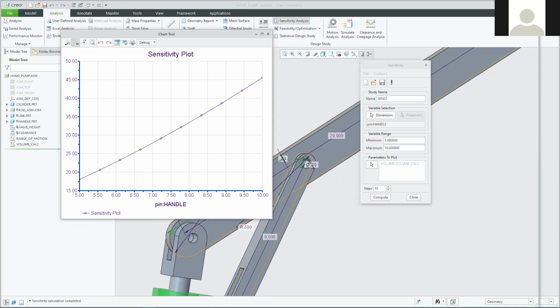So our sensitivity analysis has yielded the clear winner, if you like, in terms of dimensions that you're willing to allow change in and how they affect the actual function of the part itself.